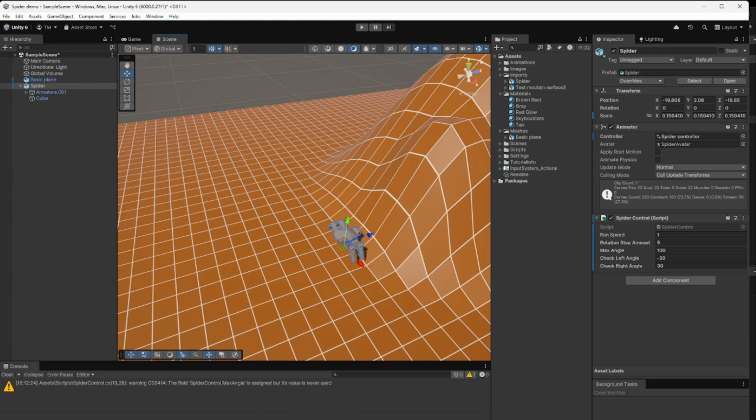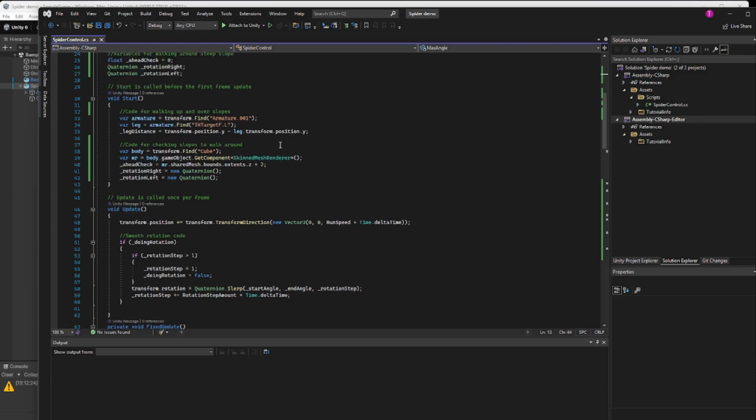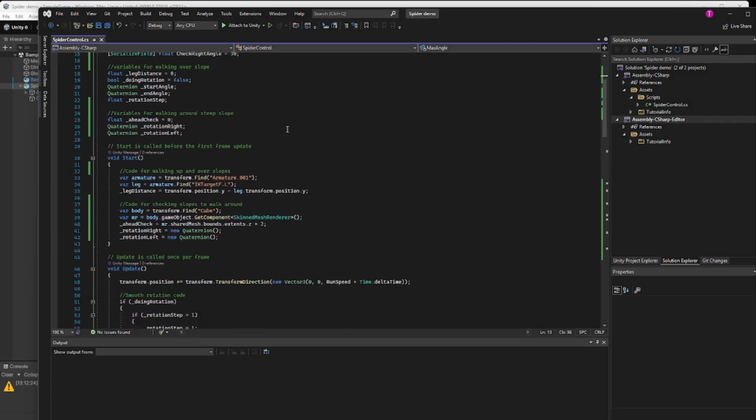So back to the code. We have a couple of functions that we've made and a couple of new variables that we've created. First of all, we have these new field variables. So this max angle, this is the angle of the slope ahead that you want to walk around. So anytime it's greater than 100 degrees, it will, remember, 180 is straight up and down. So I just defaulted to 100. We can play around with that. The angle left is going to be negative 30 degrees and the angle right is going to be 30 degrees. Again, these are just defaults that we can modify.